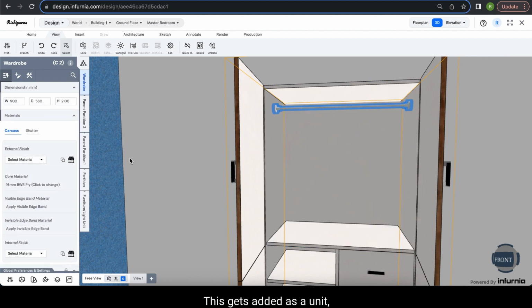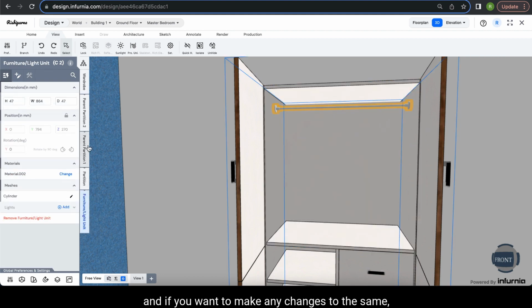This gets added as a unit, and if you want to make any changes to the same, you can select it and go into furniture and light unit, and herein you can make any changes to the dimension or customize it if required.